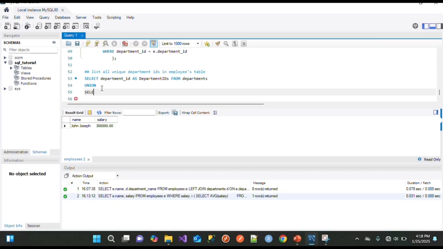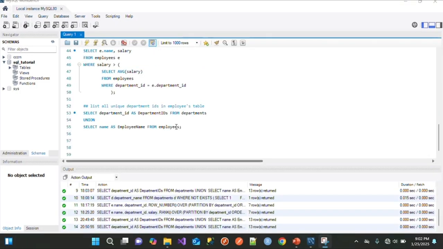So let's select and get the names of our employees. So let's use the name, and then let's alias it as employee name, and then let's get them from our employees table. Let me use capital FROM employees. Now with this, we can list all the unique IDs in our employees table. Let me highlight this so that we can see all the unique IDs that exist in our employees table.